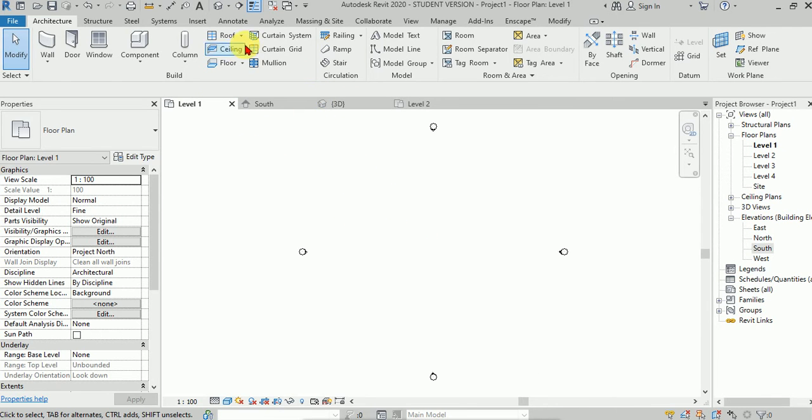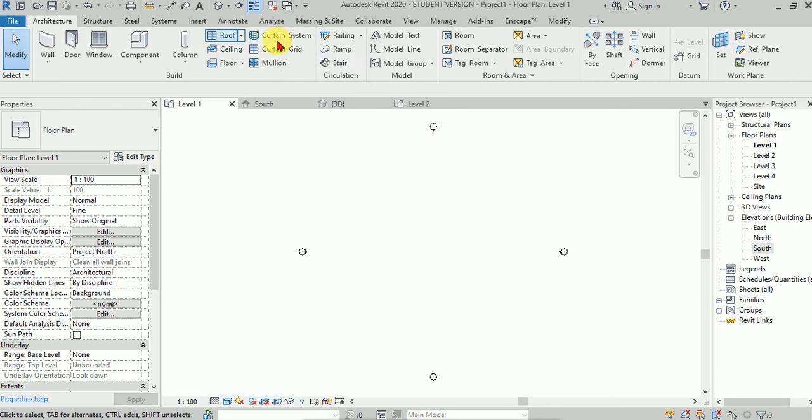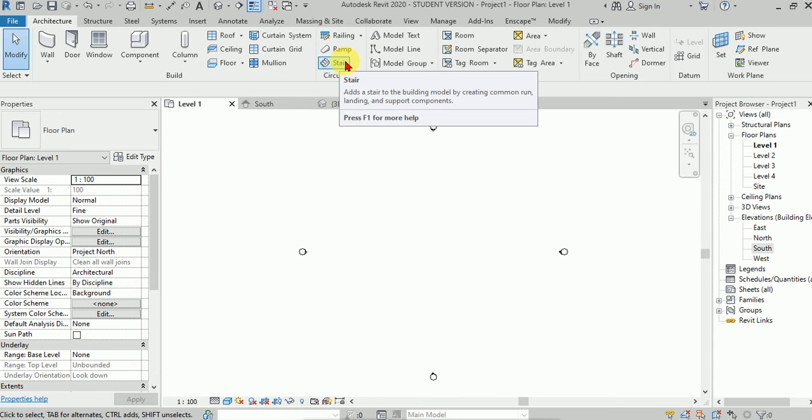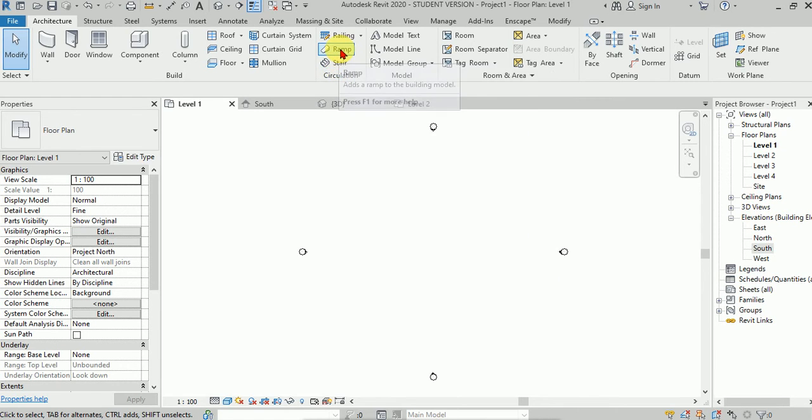Now roof, ceilings and floors are done. Now what we come up to is your ramps. We'll come to circulation spaces. Staircase would take a bit of time, so I'll keep that aside right now. I'll just go with the ramps for today.